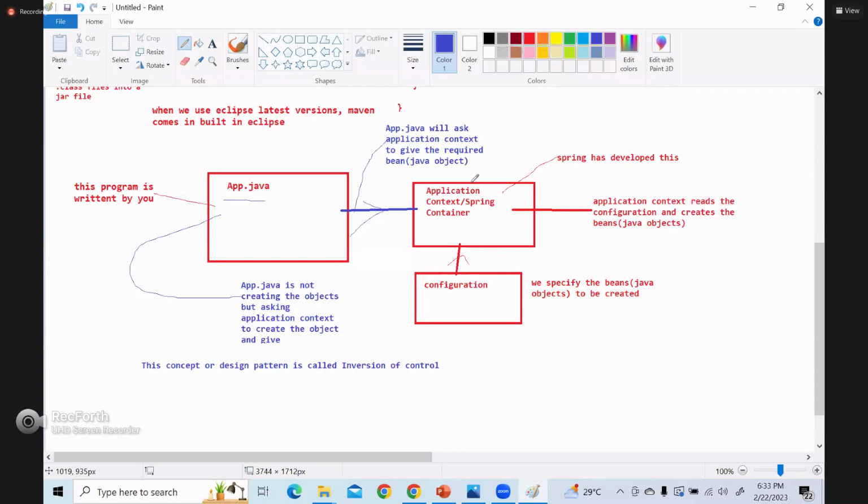Now, how many objects is this application context or Spring container creating? Many objects. It depends on the configuration we define. Here we specify the beans to be created. However many beans we specify here, that many objects it will create.